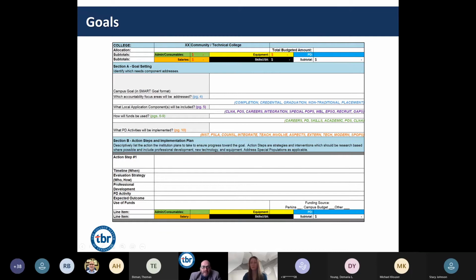The green: careers, PD, professional development, skills, academic, program of study, PLS, or CLNA. Those are well defined in pages 6 through 9. That's how you're going to use the funds. You have to make sure to include how those funds are going to be used, which of those areas those funds are going to be utilized in. So please, if you don't have that guide, it's available in our Teams page. Again, if you don't have access to that, please email Shana or I, and we'll make sure you get access to that Teams page where all these documents are located.